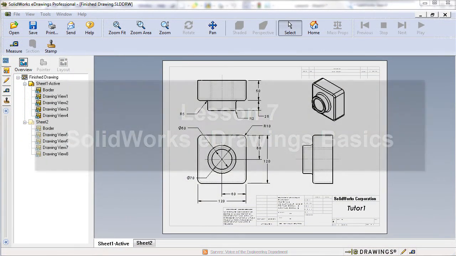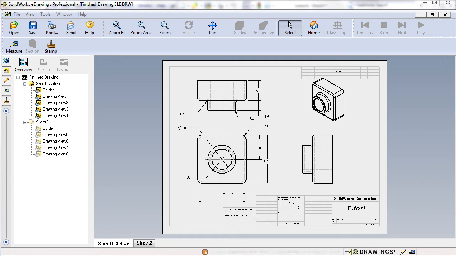Lesson 7 is an introduction to the SolidWorks eDrawings program. Students will use eDrawings to create files that can be viewed by anybody who does not have a SolidWorks license.